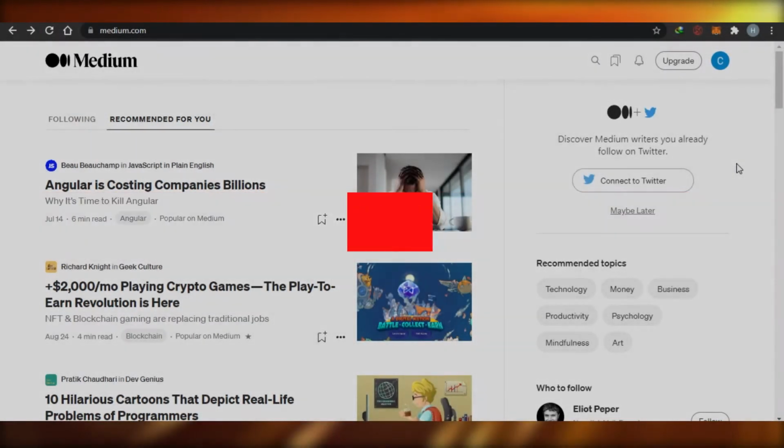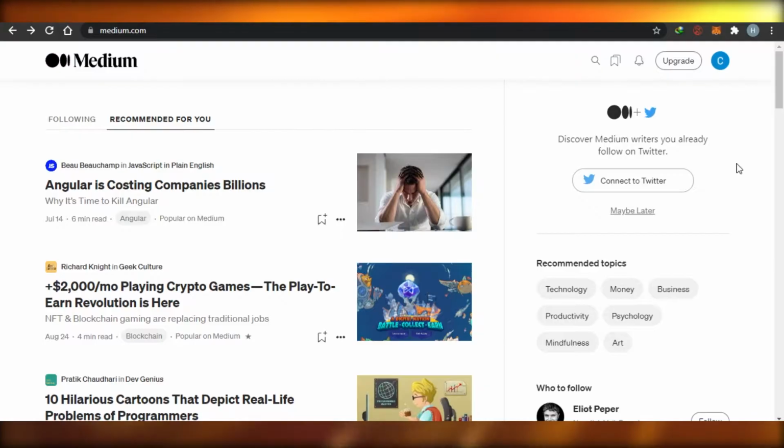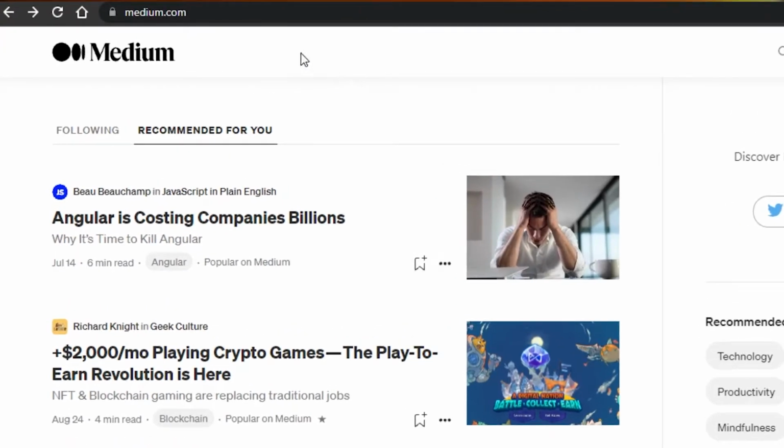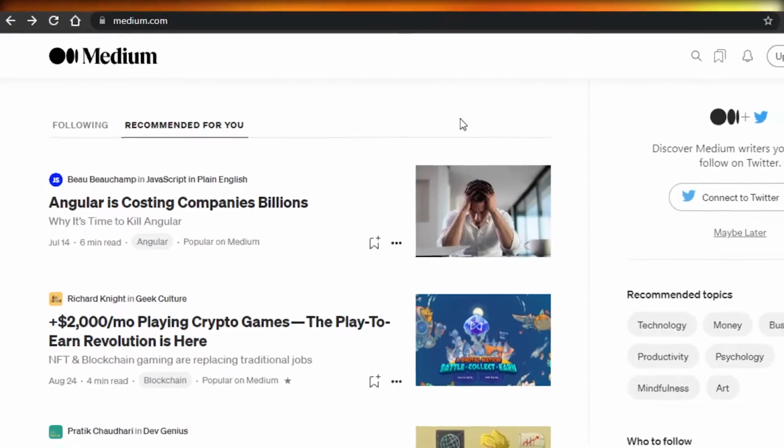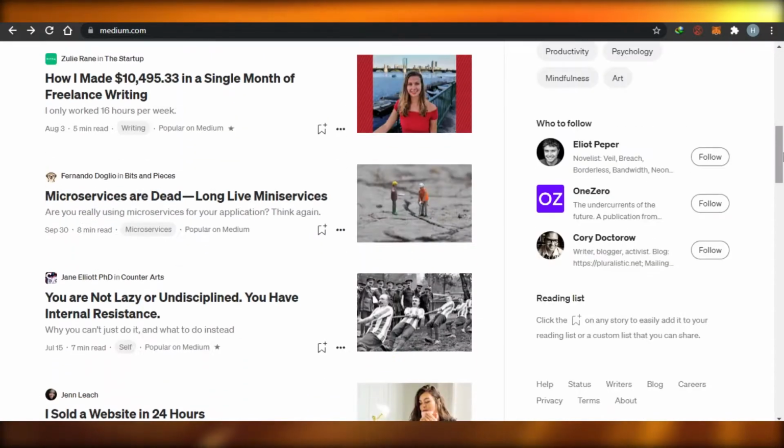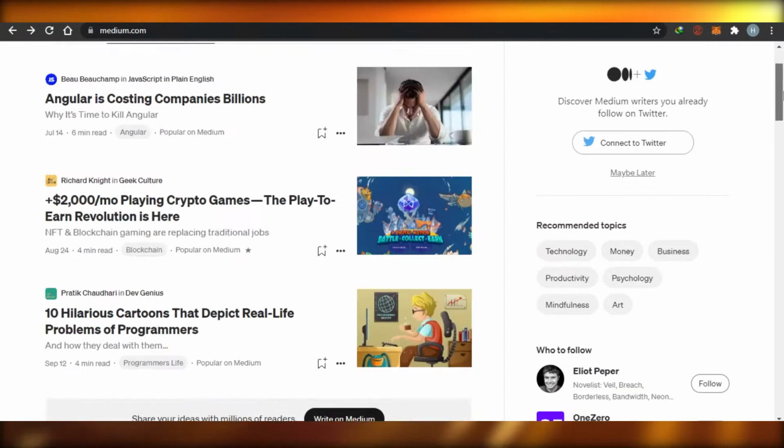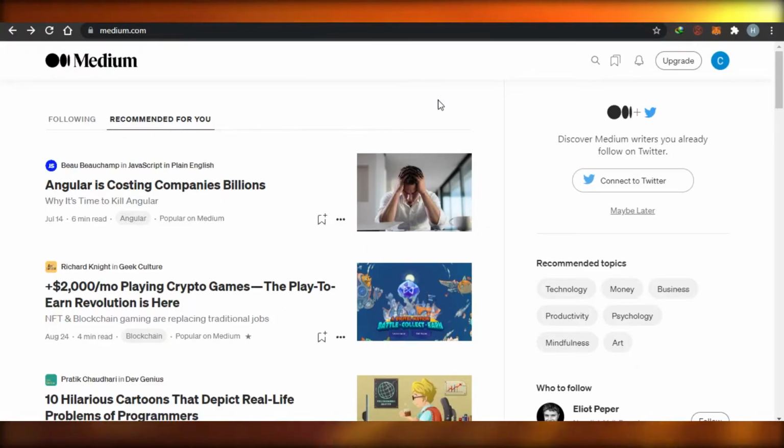Hi guys, today I am giving you a medium.com tutorial on how to write articles on medium.com. So let's get started. First, go to medium.com and create an account. Creating an account is super easy. All you have to do is sign up with your Google account and you will be able to use medium.com. It is completely free.